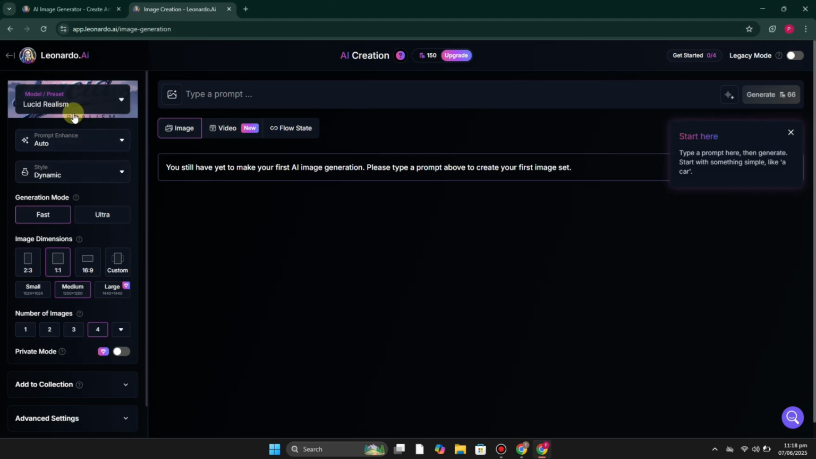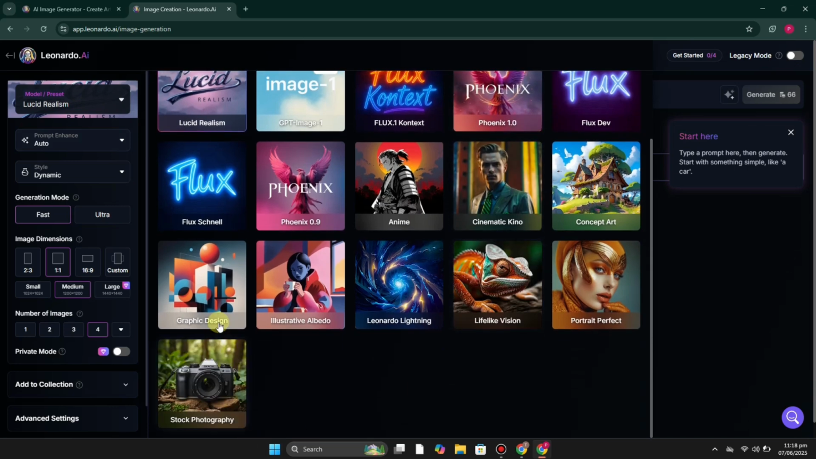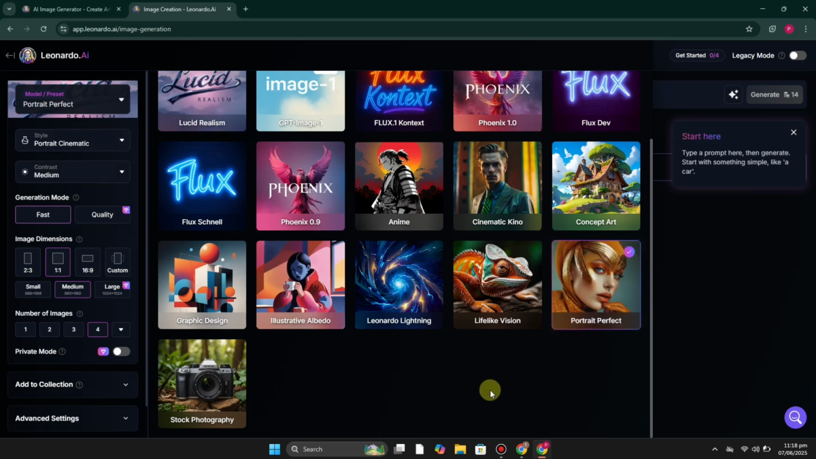Now here you just have to play with these things to generate consistent characters. First, we have the models. From these models, I would suggest that you use this portrait perfect one, because with the help of it, you can create consistent characters. Others may be helpful, but not as much as this one, so it's better you go with it.